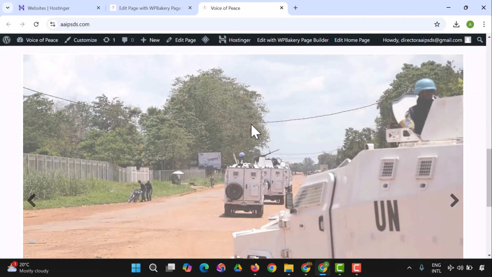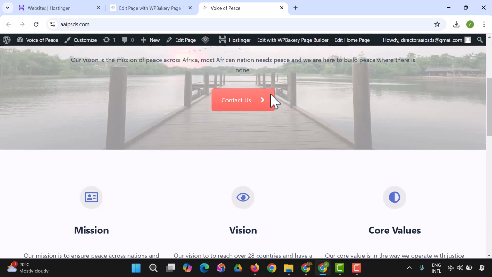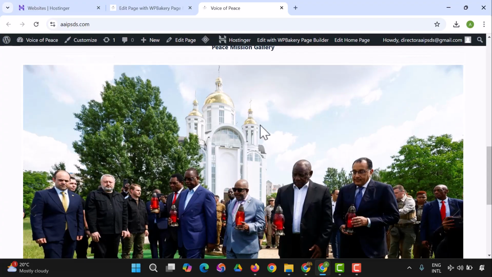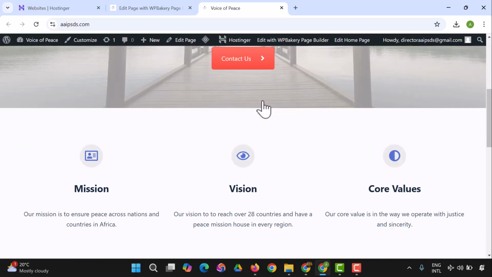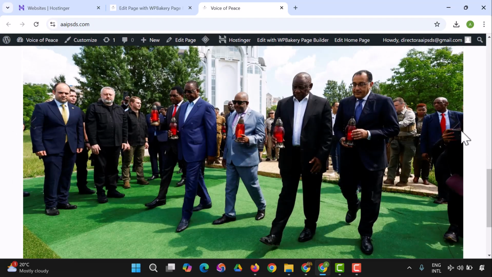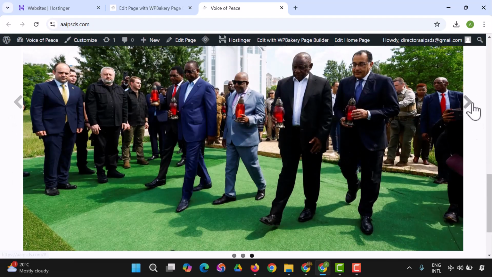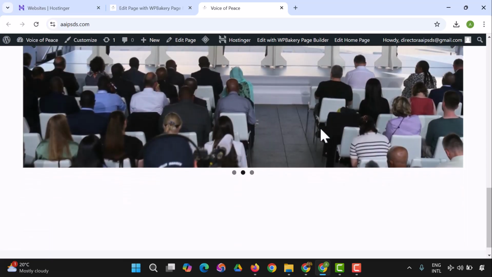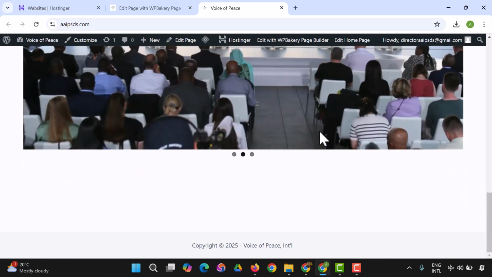Let me refresh it right now, and yes, we fixed that, so it's full. And here we are. So we have a clear image, and this is a website looking so great. So we have the peace mission gallery right here. Once you click on it, you could change the images, and yes, we're going to have them change as you click on it. So you could insert more images.